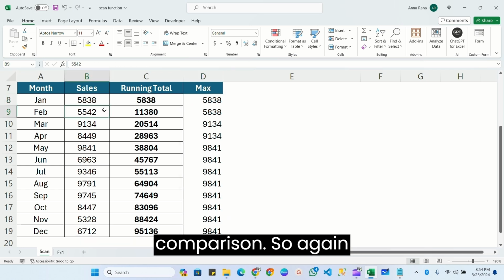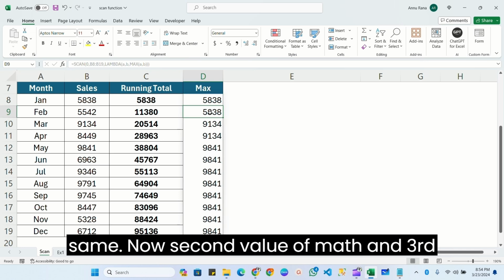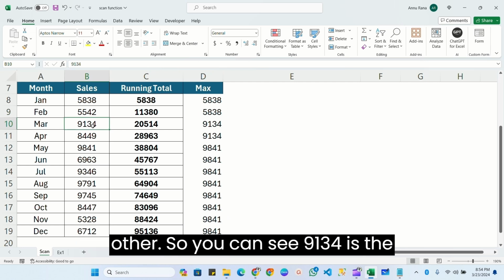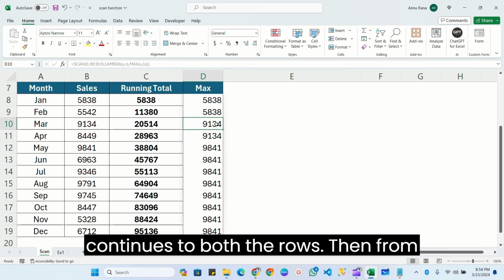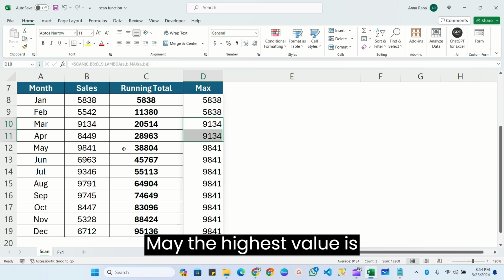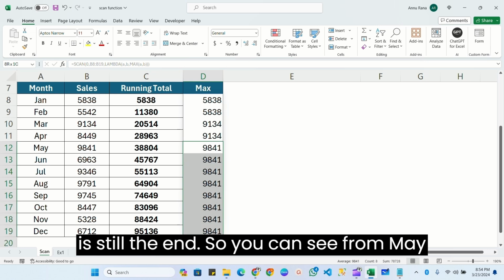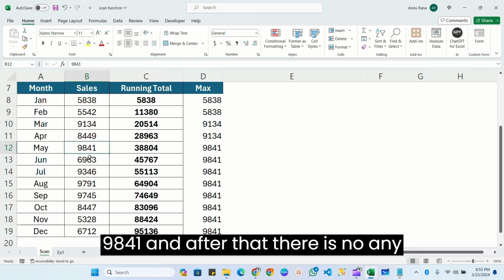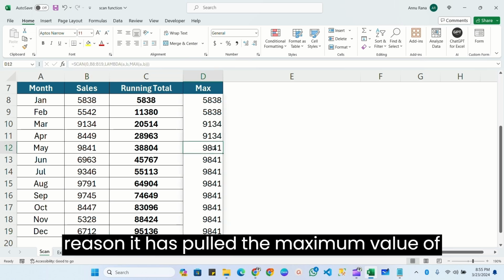If you can see the comparison, again 5838 is the highest value. So in the second row, the value would be the same. Now the second value of max and the third value of sales, it will compare with each other. So you can see 9134 is the highest value. Here you can see the maximum value is 9134, and it continues for both the rows. Then from May, the highest value is 9841, and it is till the end. So you can see from May till December, the highest value was in May, 9841, and after that there is no higher value above that. So that's the reason it has pulled the maximum value of all these months.